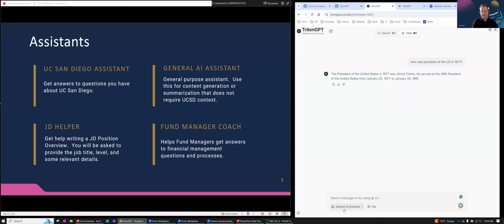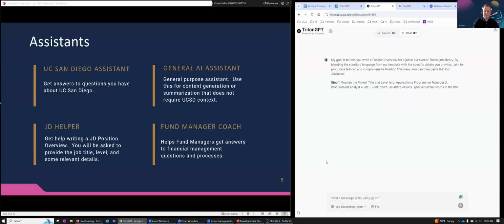The next one is JD Helper. JD stands for job description. So for those who are hiring people, this can save you quite a bit of time when trying to write job descriptions, which I know is a tedious and boring process. JD Helper is trained on, I believe, over 1,500 job descriptions in the job description database at UC San Diego. So the answer that you'll get is something really similar to job descriptions that have been used in the past.